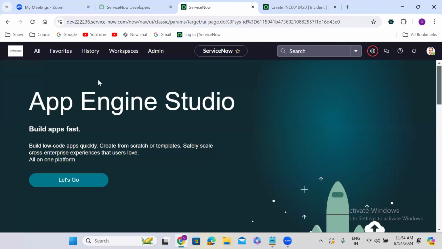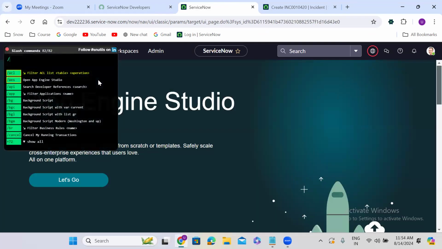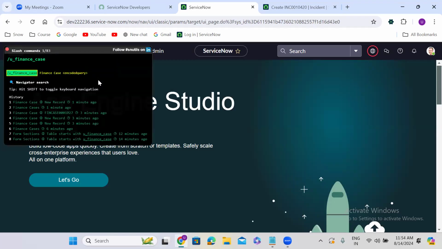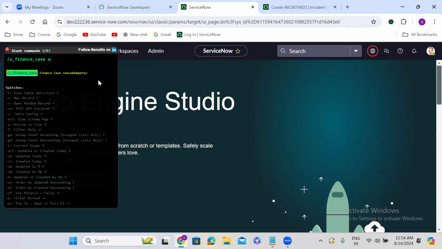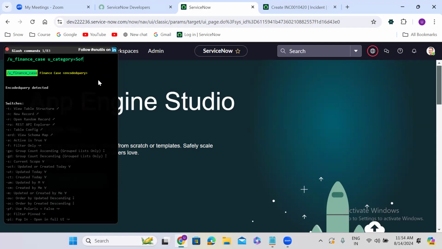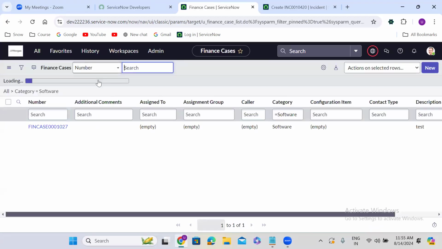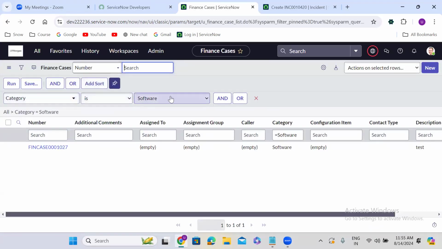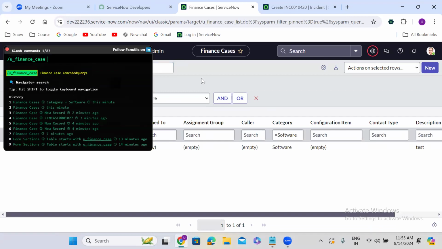Let me do one thing. Using the slash command, finance case, u_category is equal to software. You can see the filter is also automatically applied: category is software. In the slash command, what did I use? The table name of the condition.